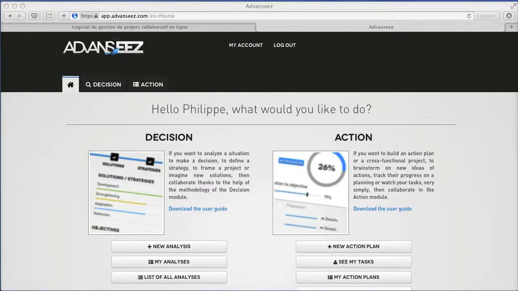As a reminder, Advanseez is an application available from your internet browser without any download or installation. Advanseez is a collaborative application which eases the teamwork organization. More specifically, it has been developed for people from all operational levels.